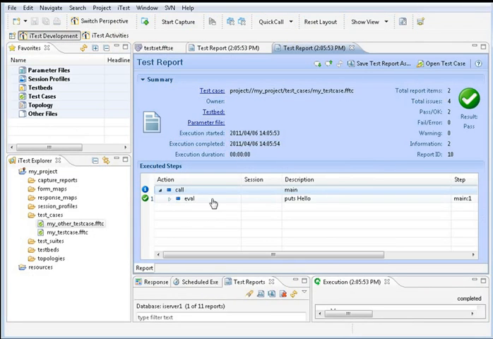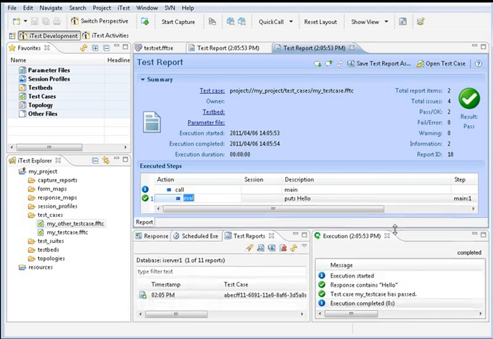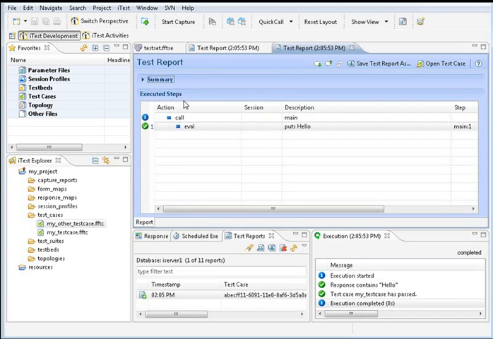So that's pretty nice. You can use all of iTest standard tools to then examine your test case execution. That's it in a nutshell.